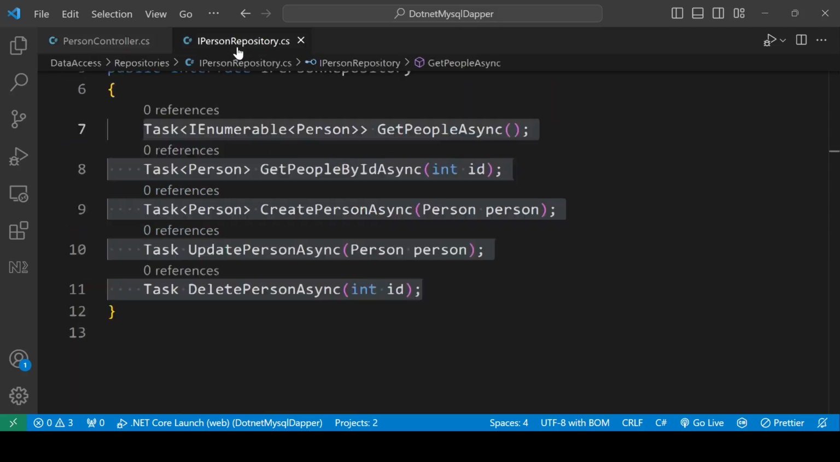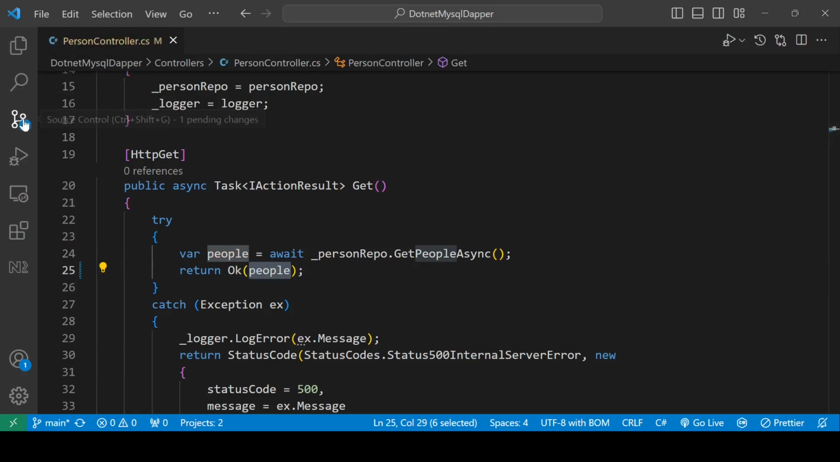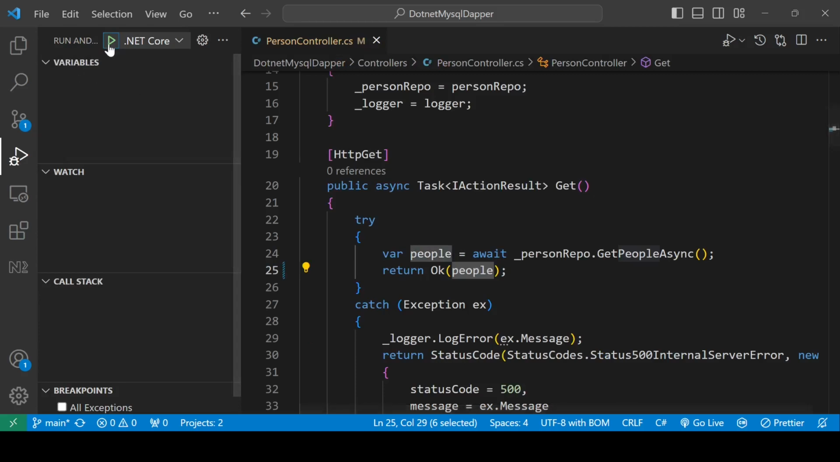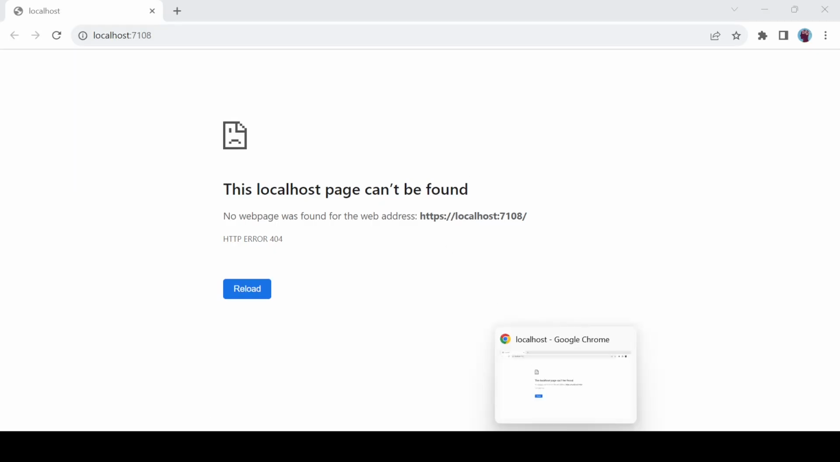So now we will test them with Postman. And before running this project, I have noticed something, that I haven't passed anything to this OK method. So we need to pass these people here. I hope we are doing good. So let's run this application. So just click here and here. So our project has been started.